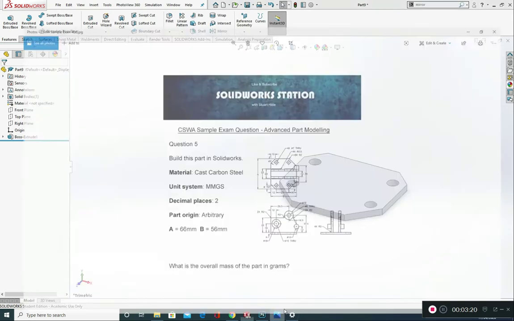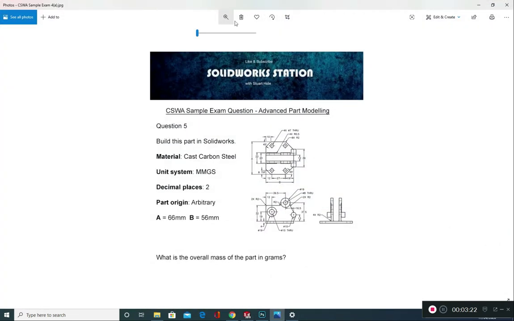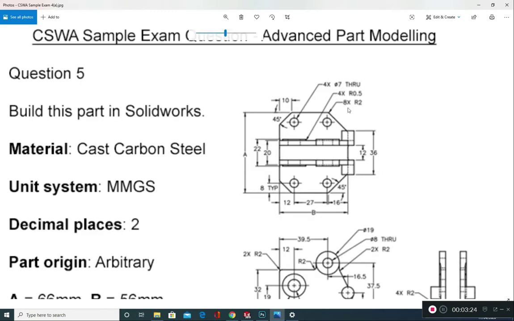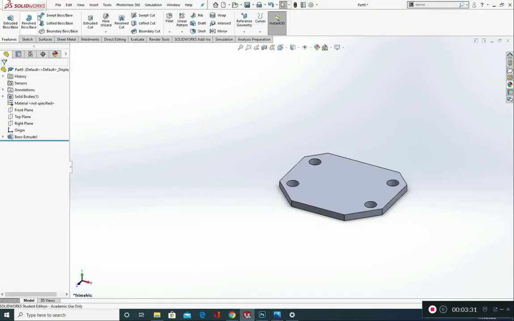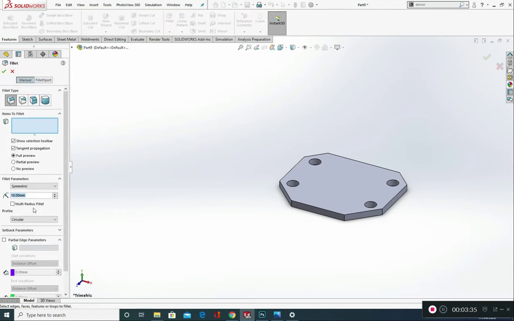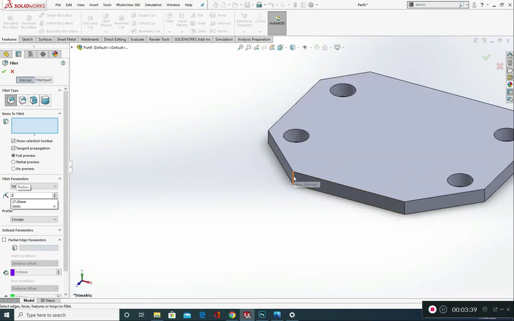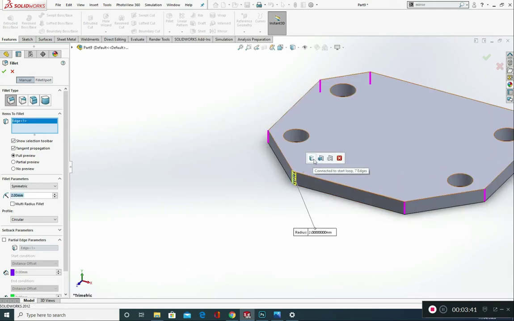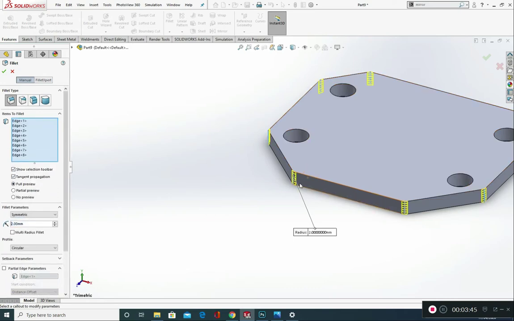Okay, from here what we need to do is place on some fillets. So as it says here in the model, we need 8 times R2 on each one of these edges. And that's really simple to do. So we can go into Solidworks, go to our fillet option, change this value here from 10 to 2, and click on one of these edges. We get some predictions here, and we're going to say connect to the start loop 7 edges. So we need 8 in total. We've got one here, it's picked up the other 7, making 8 in total, and I can green tick.